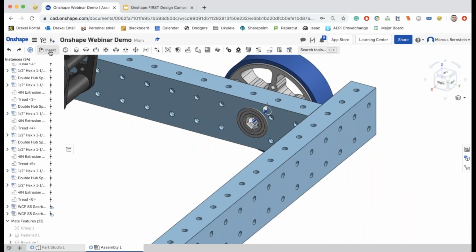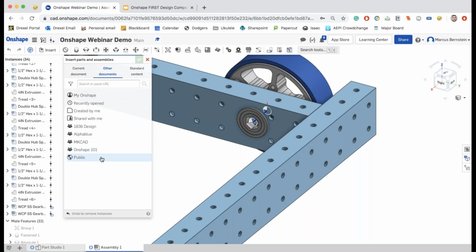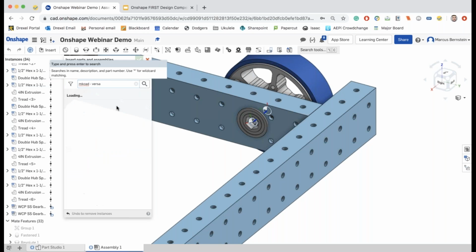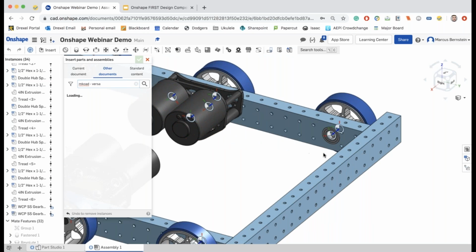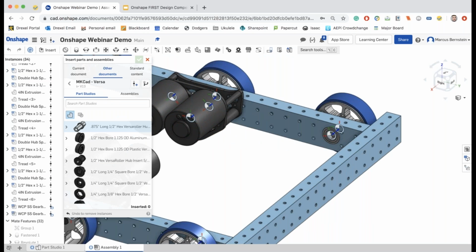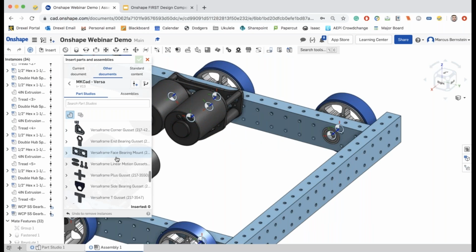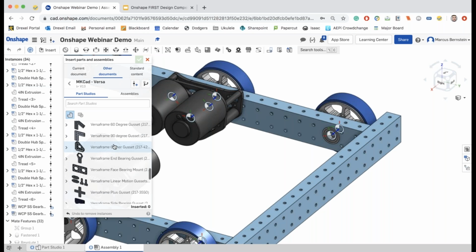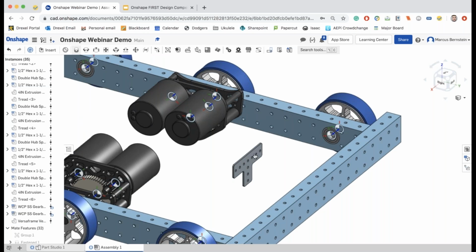I'm going to do one more quick demo of MKCAD here, and then I'm going to go back to my initial parts library and wrap up. If I go to MKCAD Versa, I'm going to find a lot of the Vex Versa gussets and that sort of thing, as well as some Versa rollers and other stuff. I'm going to grab a T gusset, and I'm going to use it to hold the drivetrain together.